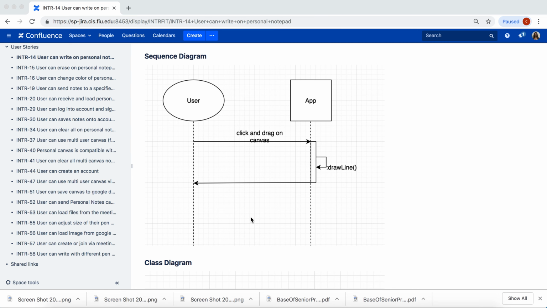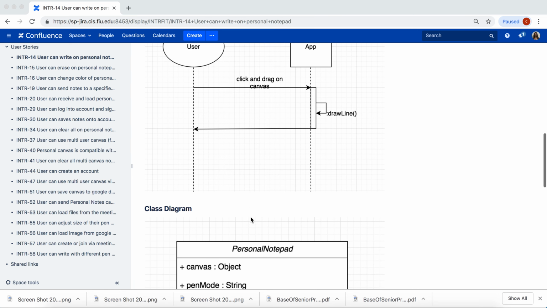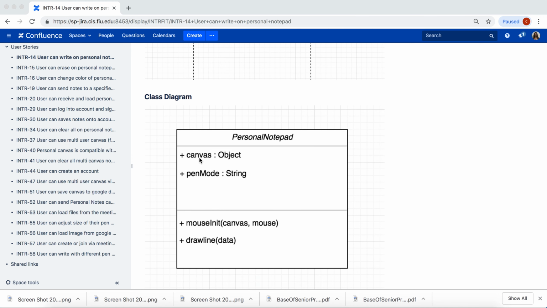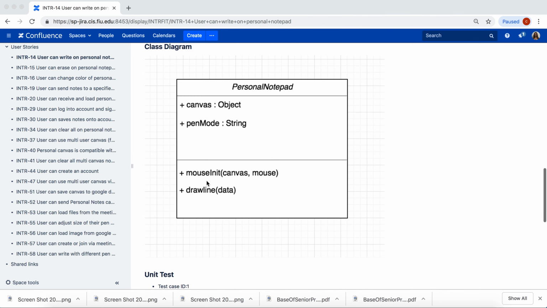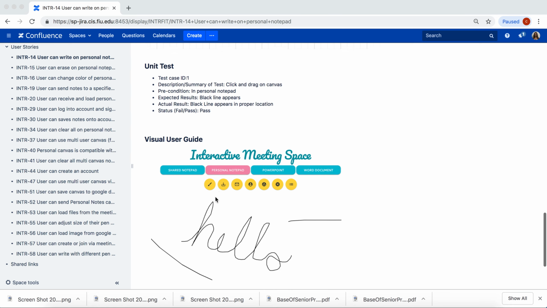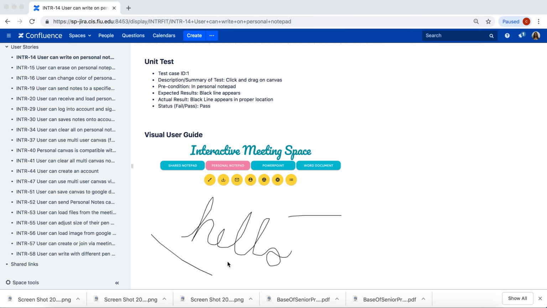This is the sequence diagram for the user story, the class diagram. Personal notepad is the file that's being used. The canvas object and the pen mode string are important. The mouse initializer and the draw line function as well. And this is a picture of what it would look like.